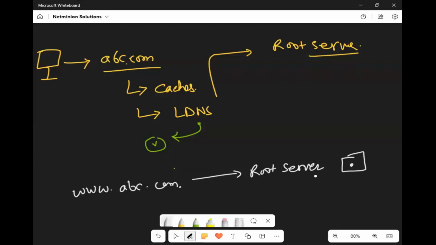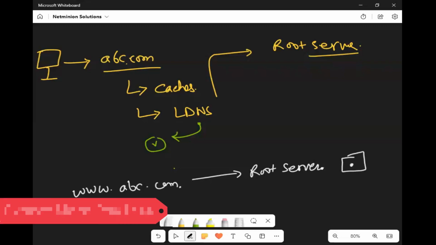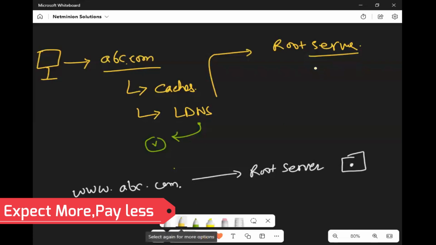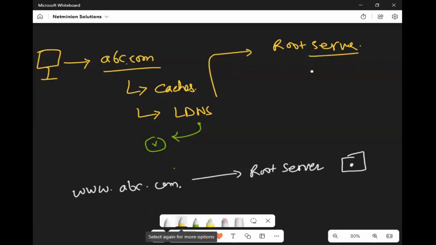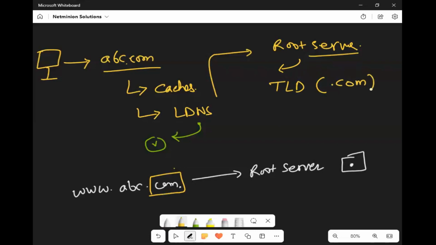This root server will check whether it recognizes abc.com or not. This root server never resolves the query. It will further delegate the query to something named the top level domain. Here in our case, we are searching for abc.com, so the hierarchy will go to .com. The top level domain will see that I have something www.abc.com. Do I have some information about it or not?